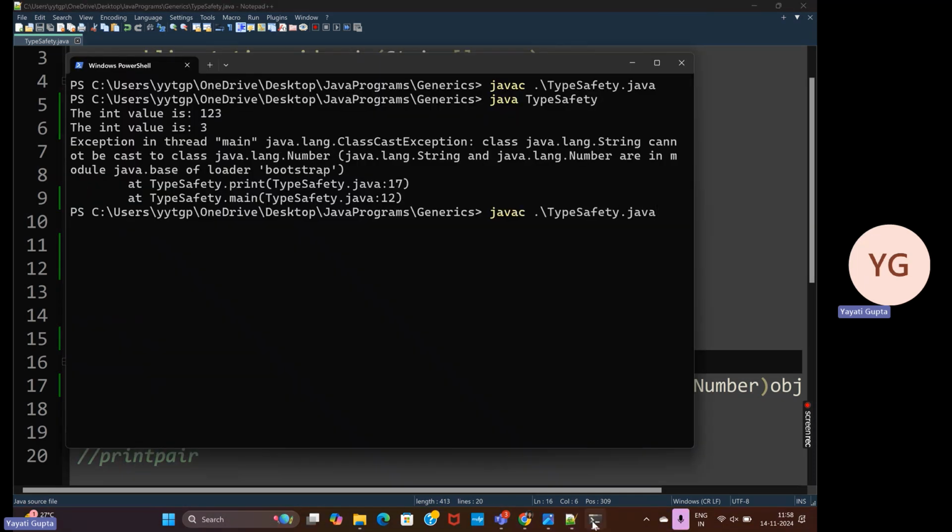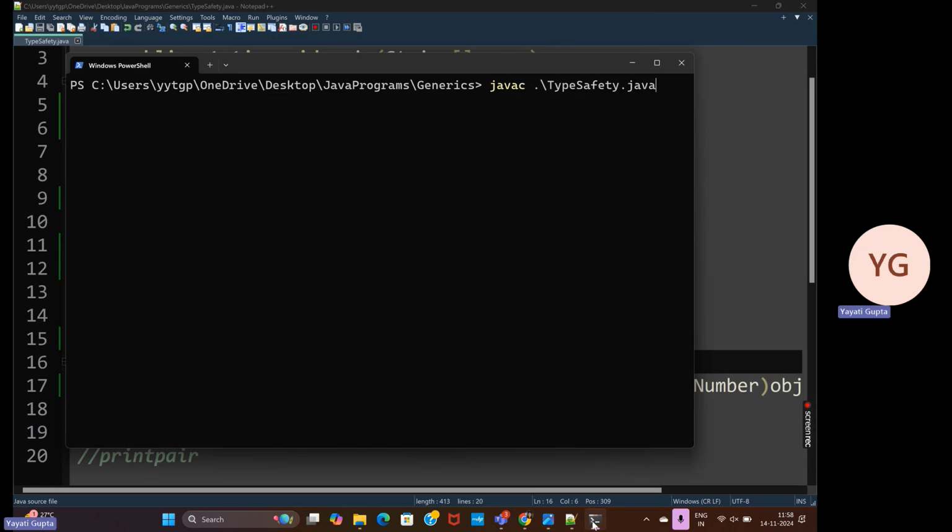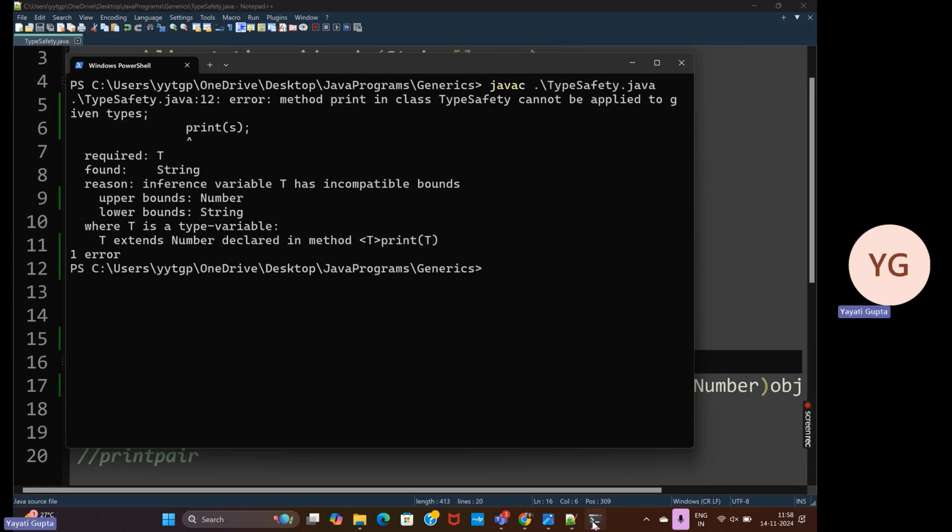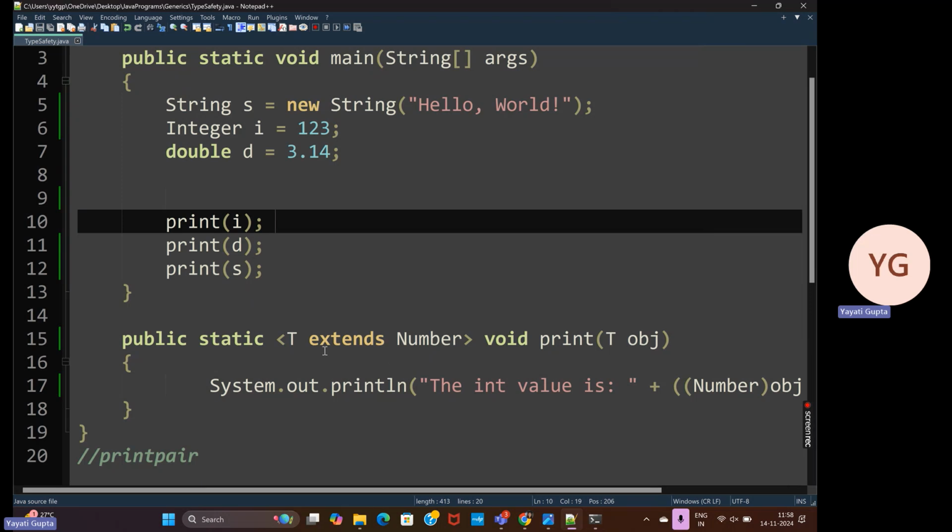If you try to compile this code now, it gives you an error right at the compile time. It says that in one line you are calling print, but your type that is required is upper bounded by Number. You cannot pass it a String. That's mostly what's there in generics. So that's how you can write a generic function.